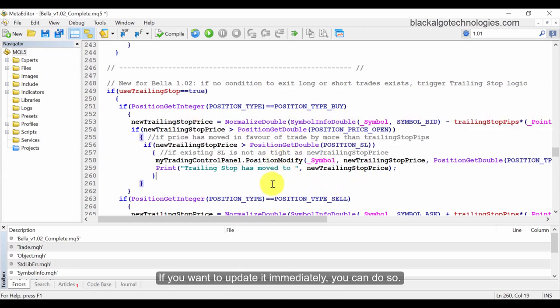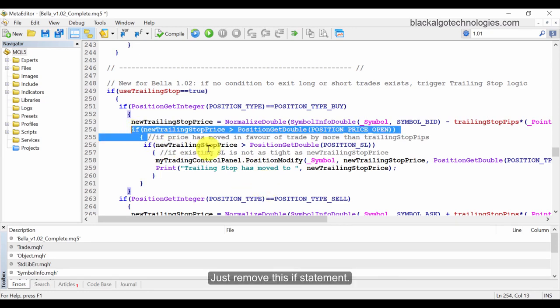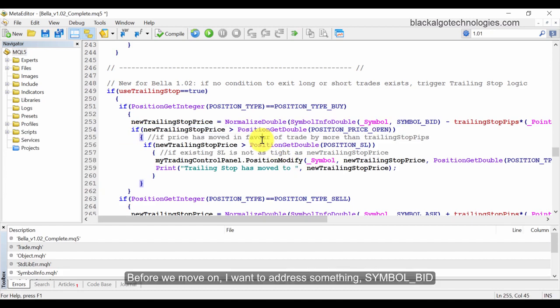If you want to update it immediately, you can do so. It's your EA. You can do whatever you want with it. Just remove this if statement. Okay. Before I move on, I want to address something.